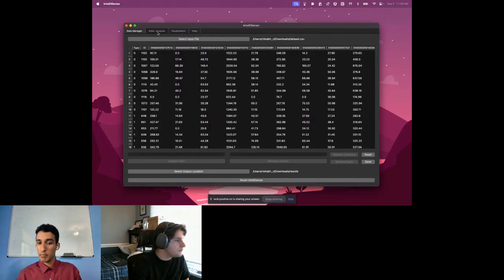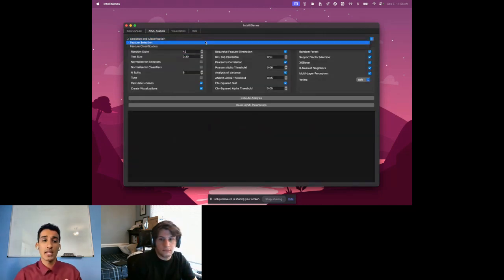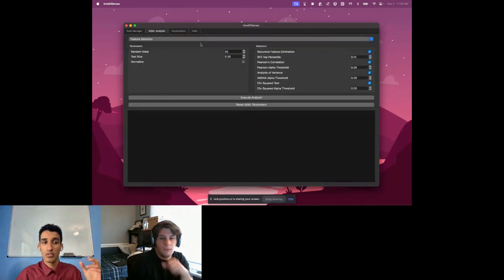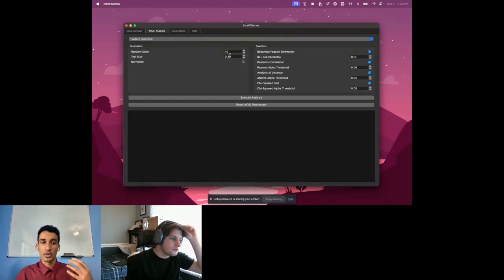So once the input is loaded, you've made all the necessary edits, and you've selected your output location, you're then guided to the second tab, which is AI/ML analysis. And this is where you can select a specific pipeline. For example, feature selection, which will just select, using the statistical models, which features are significant towards predicting the disease state. Here you can configure, again, information like the percentile for recursive feature elimination, or the alpha significance thresholds for each of the statistical models.